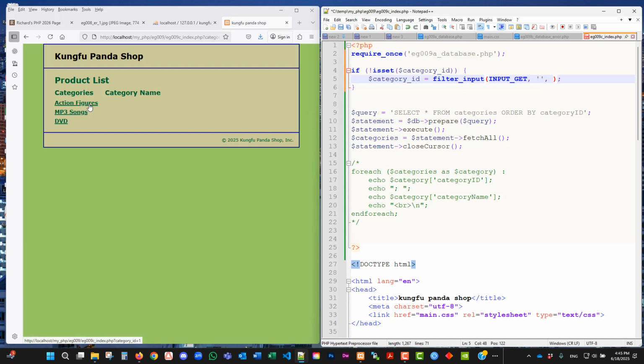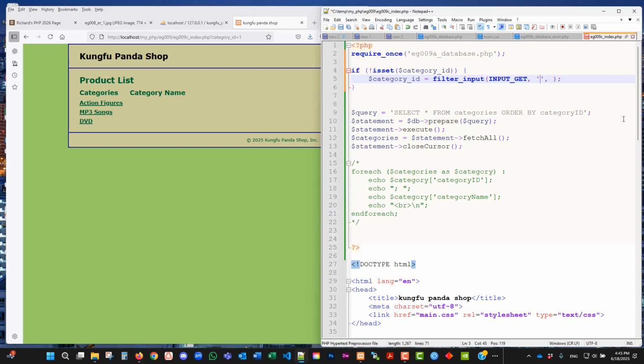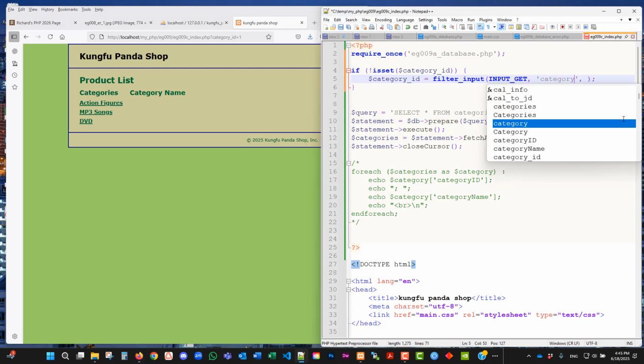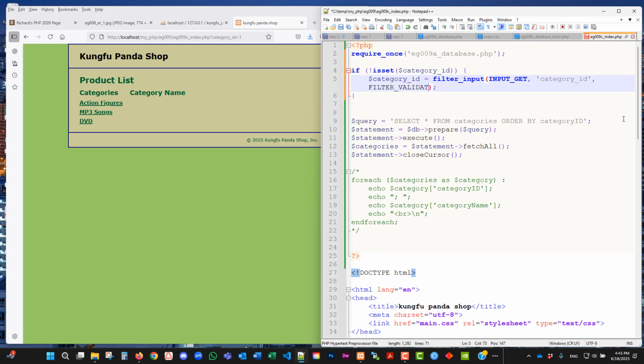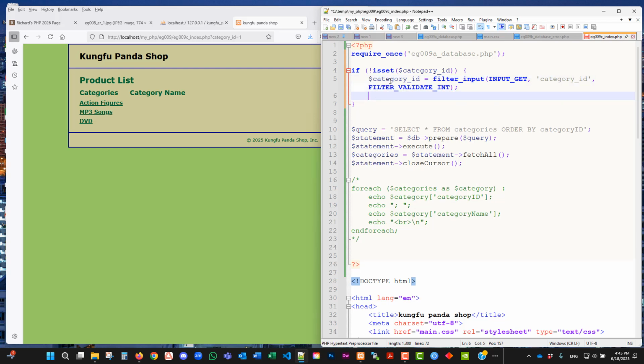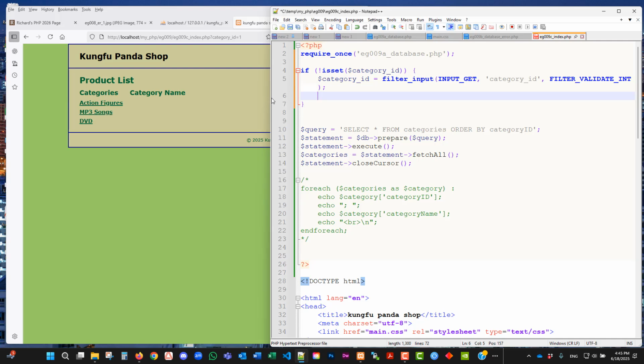When we mouse over, we can see that we are passing the URL as category ID here. So that's the key. So we type in here. Because it's 1, 2, 3, it's an integer. Okay, and save into a variable called category ID. So it's on the same line.